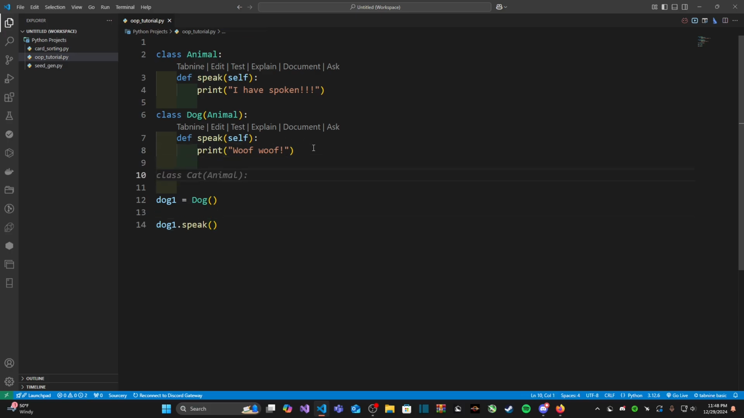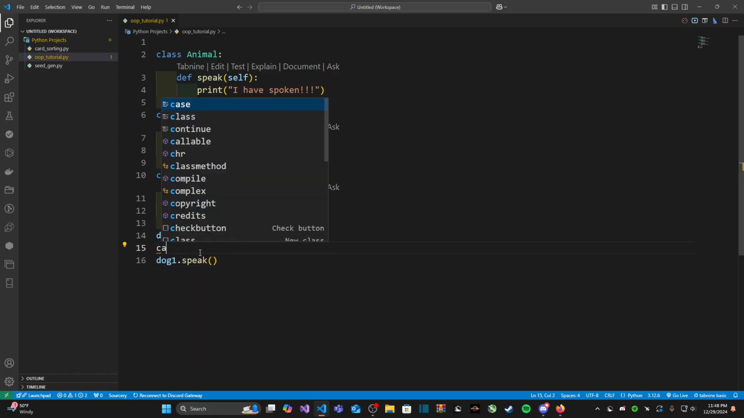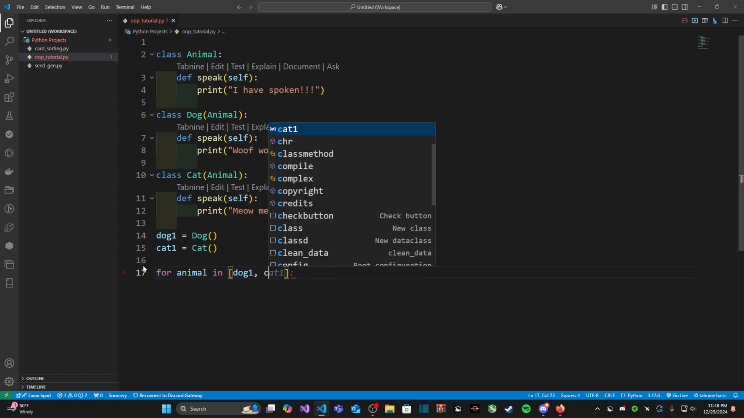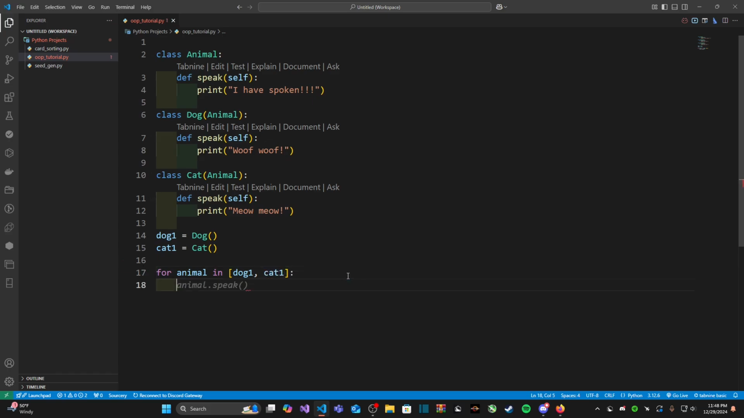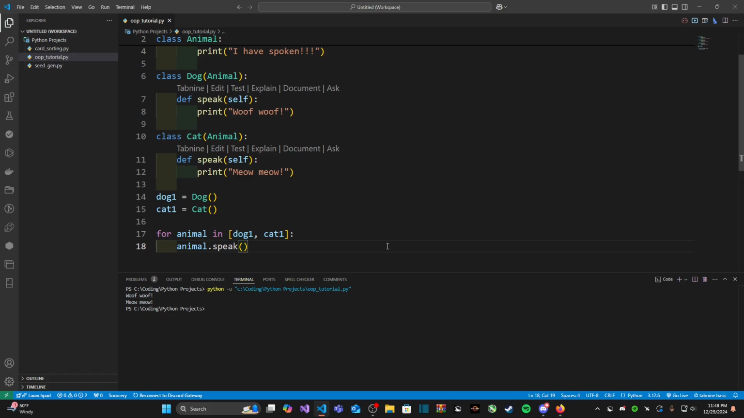To better visualize this, let's create another class called a cat. And inside the speak function, we're going to make it meow. And let's create another instance of that animal, which is a cat. And now we can type in for animal in dog1, cat1, animal.speak, run our code, and we get wolf wolf meow meow.